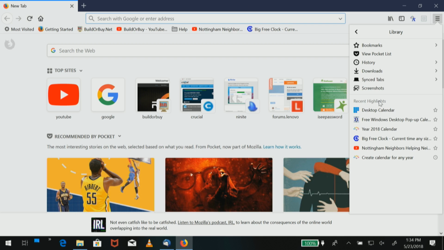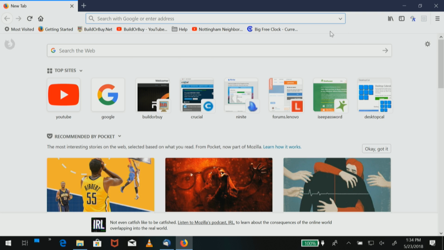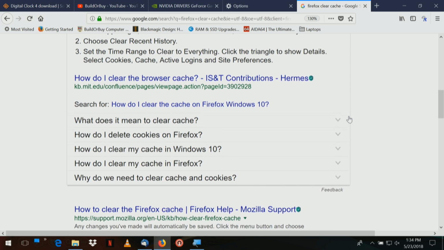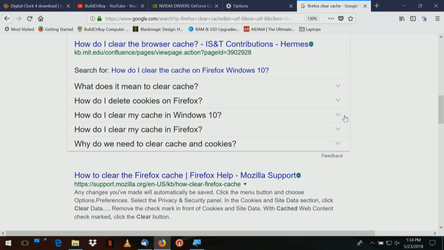I've got library, downloads, but don't see my history. Time range to clear everything. I'm looking for that dialog box that gives me that cookies cache, because some cookies I do want to clear and some I don't. Of course, the other option is I can just use a SpyBot search and destroy.